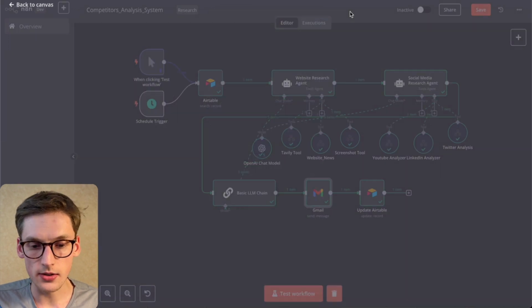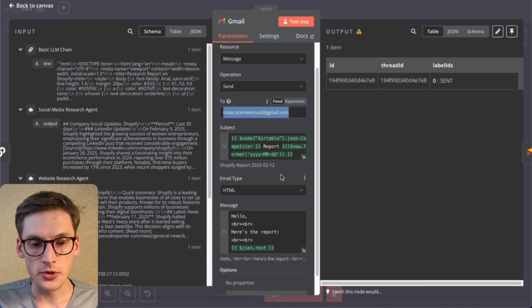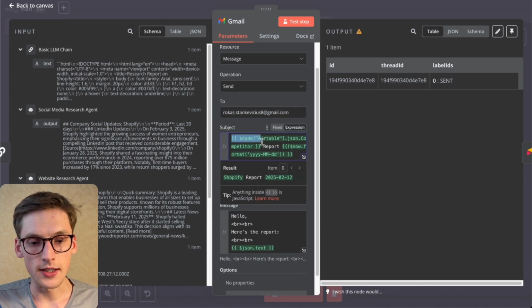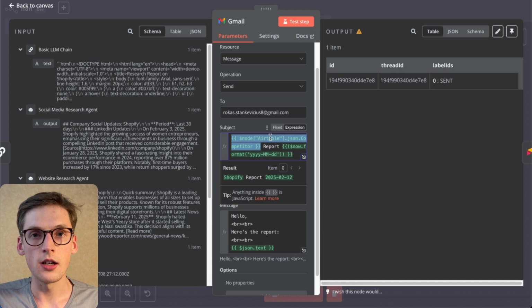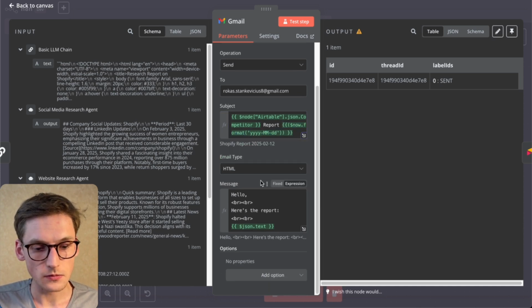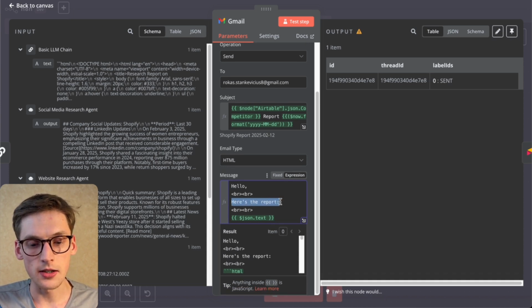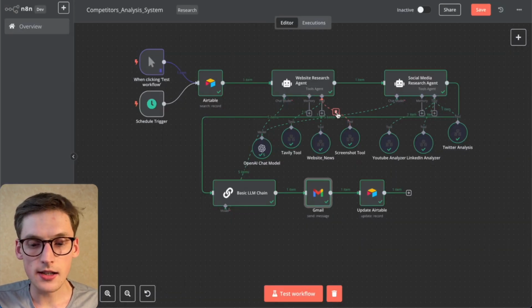So you just need to select the Gmail node, and select for whom you want to send that email. In the subject, I just say that we want to get Shopify, the company we are analyzing, include the report, and say on which date this report was generated. And we set the email type as HTML and just say, hello, here's the report. These HTML tags mean that there will be white space between the lines, and we say here's the report, new line, and JSON.text, the HTML formatted document. And that's the whole process.